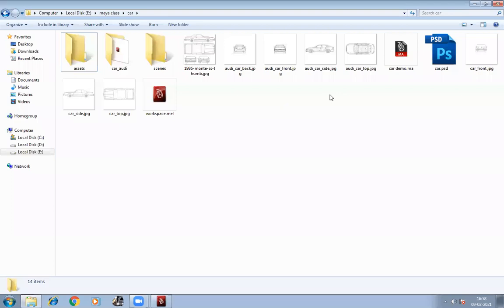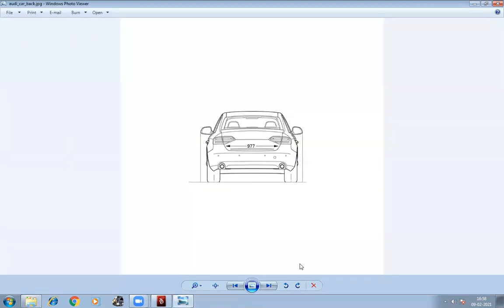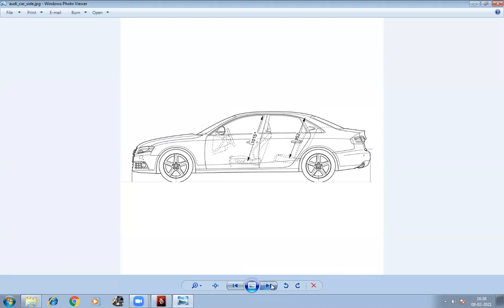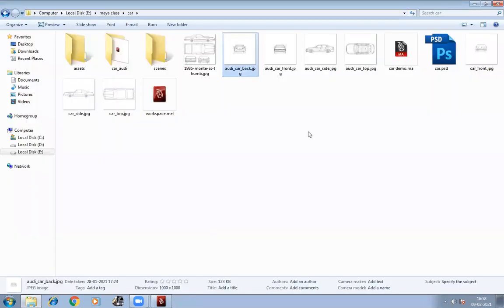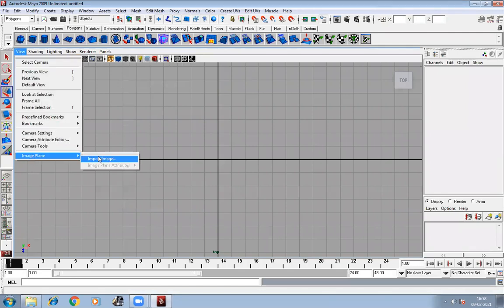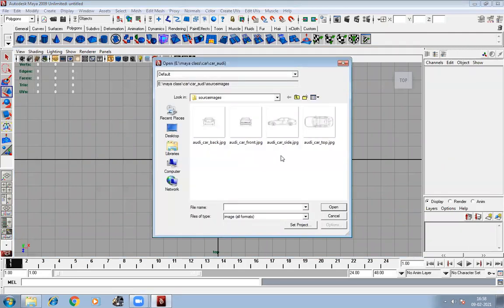In the previous class I mentioned that we have to take this blueprint and make it in Photoshop. You have to match the lines and all. So I'm simply taking these images. Let's go to the top view first, and here View, Image Plane, Import Image.